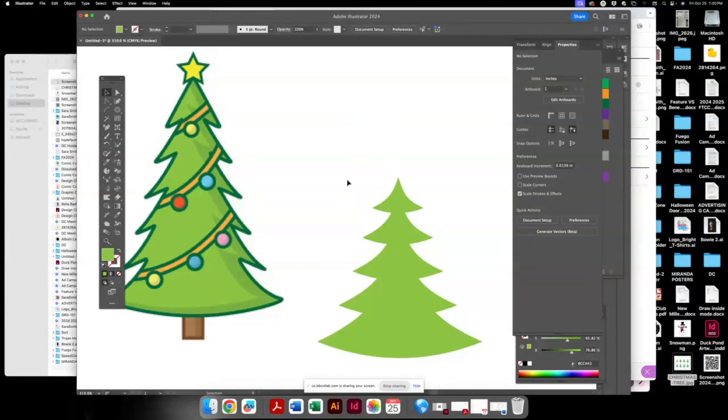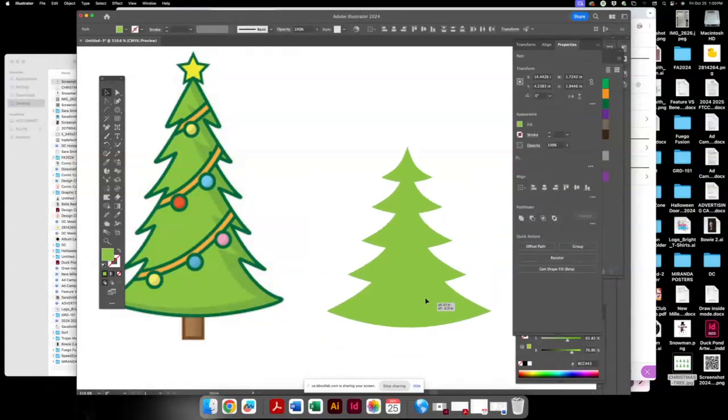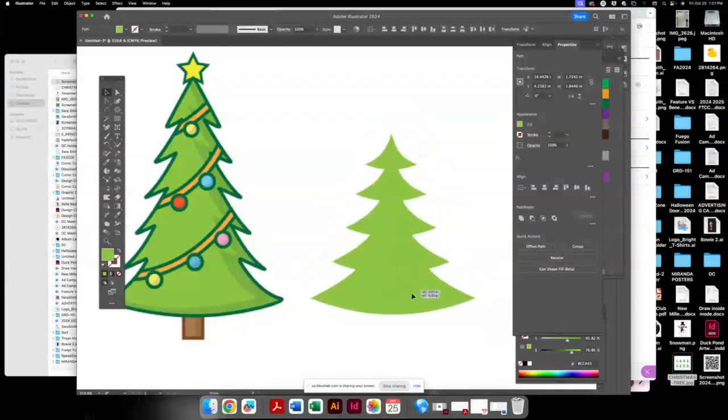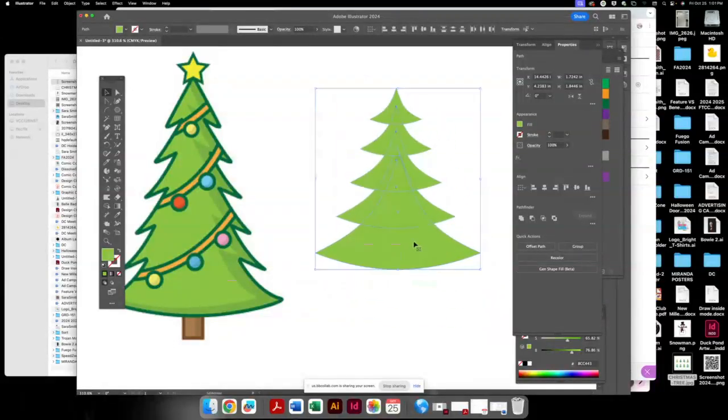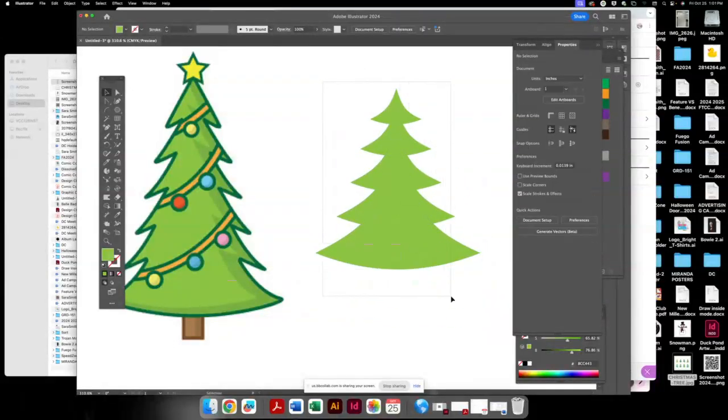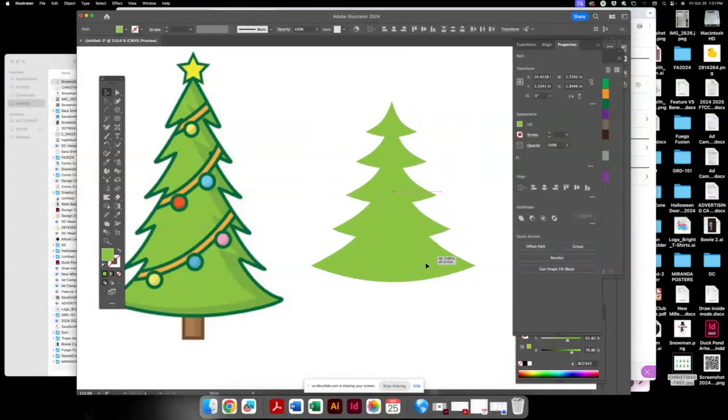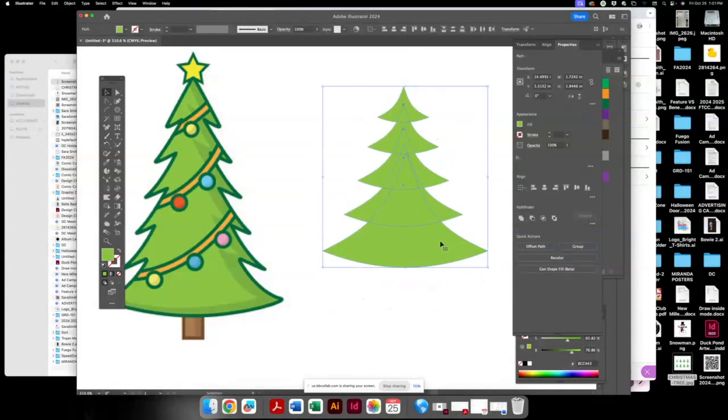All right, so what we're gonna do now is we're gonna take our regular selection tool and we're gonna draw an invisible box over all of the tree that we just created so we can have it all as one. So an invisible box over the whole thing. So just draw a box over everything so it's all selected. Are we good?